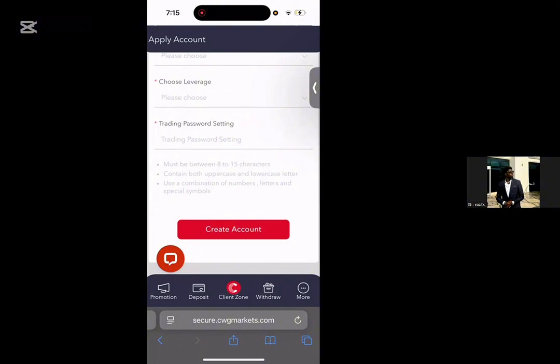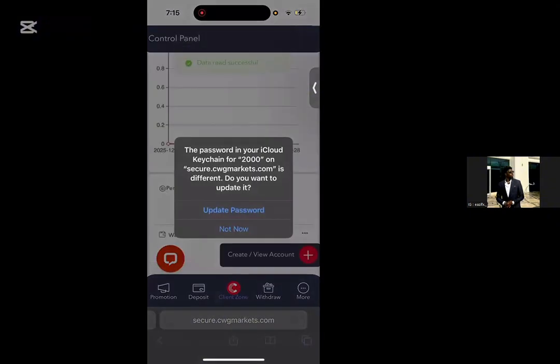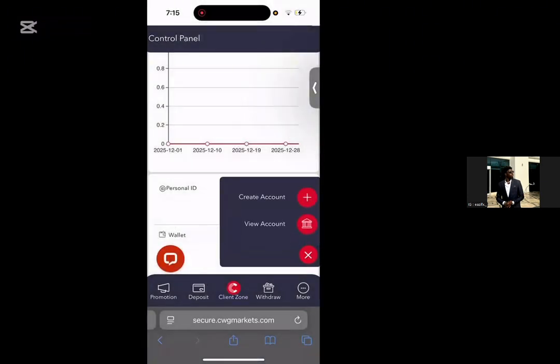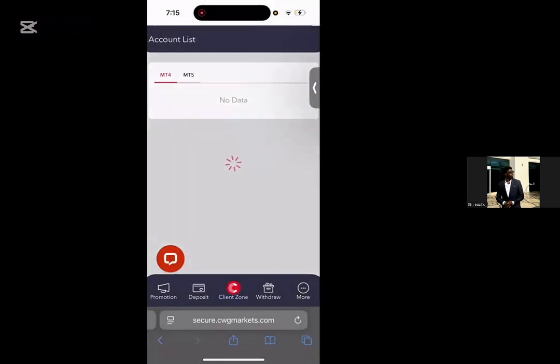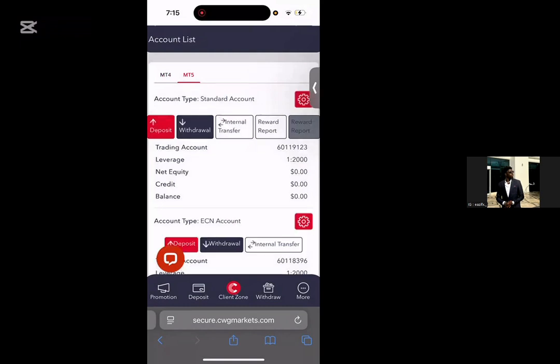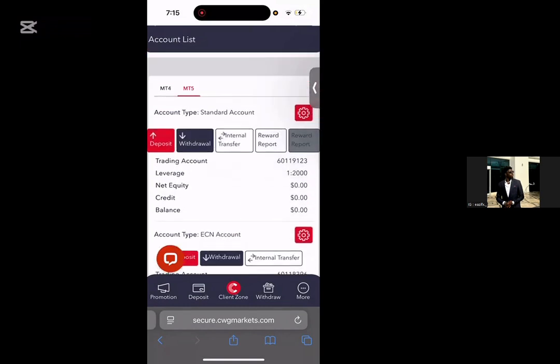But before we move on to the next step, you just click on the middle, you go back to client zone. Then you can click on plus, then you can view your account, right? You can just view the accounts you literally just created. So it will show you MT4, no data, it will show you MT5, and show you the accounts that you have. Do you understand?